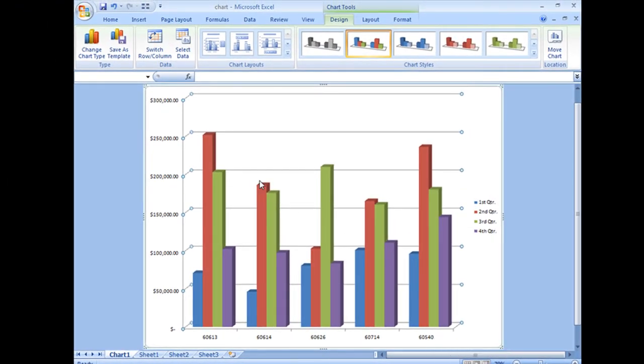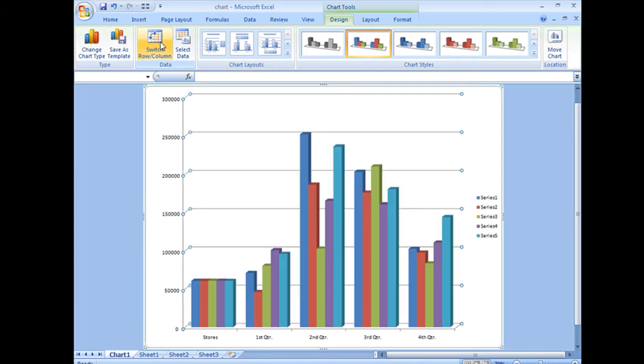All right, having done that, now let's go ahead and let's switch our rows and columns. I want to go ahead and, instead of chart each store's progress, I want to chart each quarter's progress. And it's very simple. We're going to do that. And oh no, not quite exactly what you thought would happen, was it? Well, maybe it was. This is not what we want.